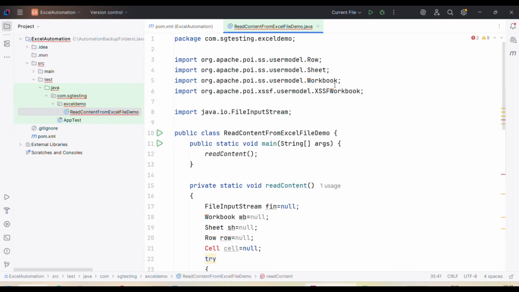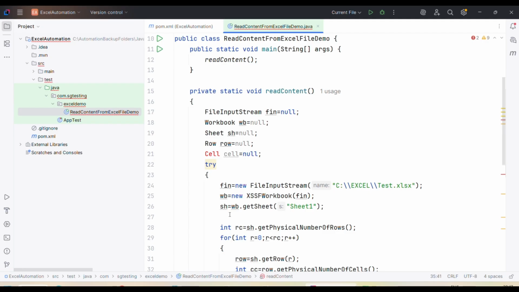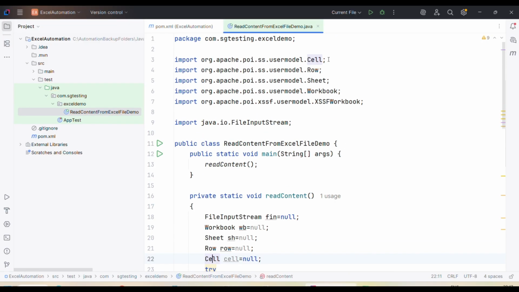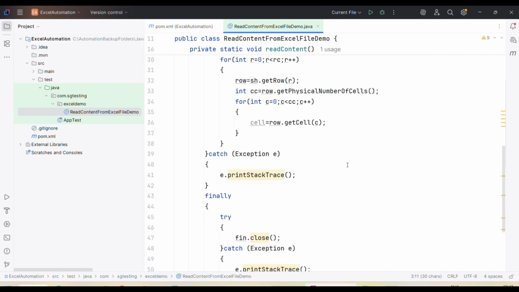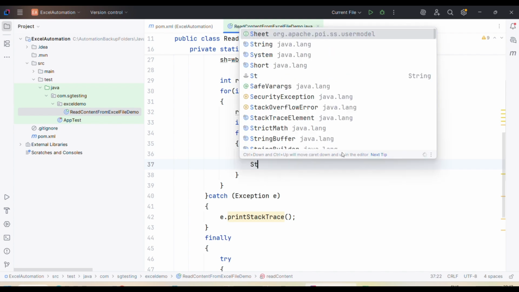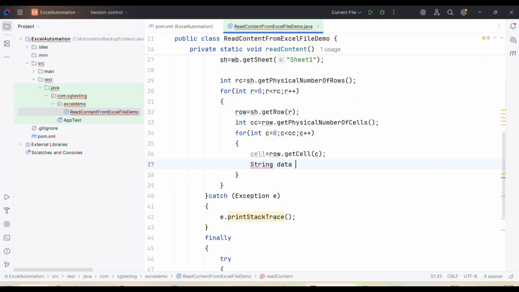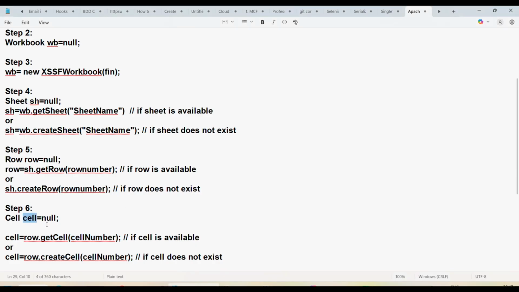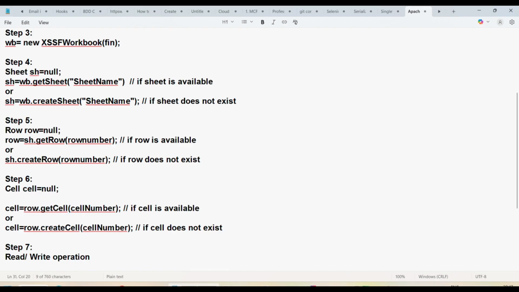Once we get the cell object, we need to make sure whether we have imported the Cell. No, we have not imported the cell properly. So now import the cell. Yes, it is imported, and it is imported from the appropriate package. Once after getting the cell object, we can read the content. How we can read the content: String data is equal to. With respect to our object model, once you get the cell object either by using getCell or createCell, we can perform either a read or write operation. In our case, we are using getCell because the cells are already available.